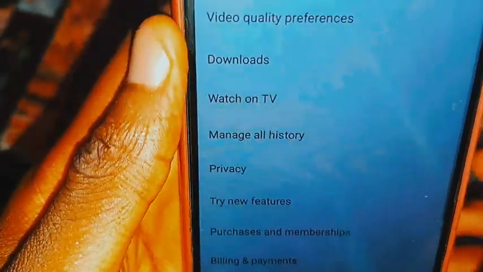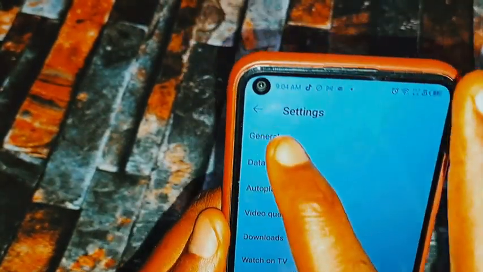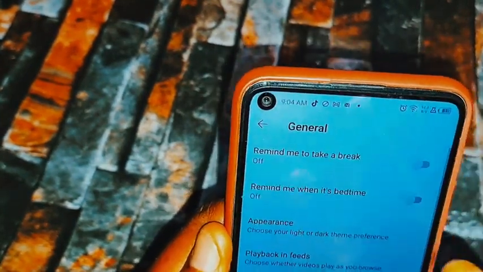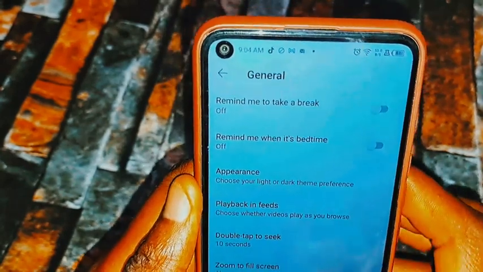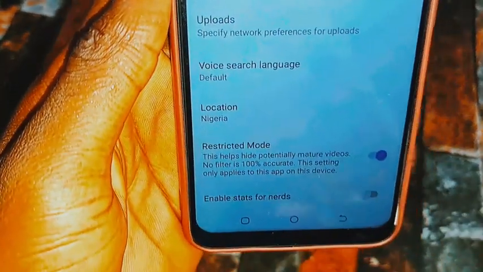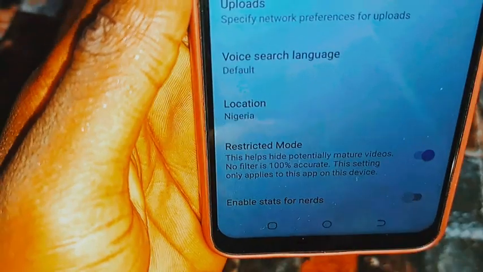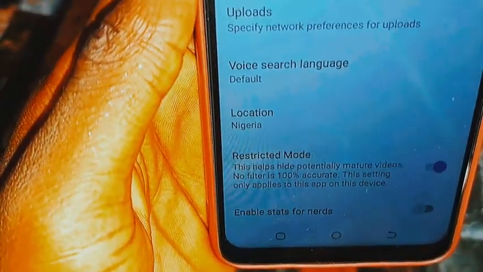Click on your settings. Once you click on the settings, the next thing is to come to this General here. You just click on the General. Once you click on the General, just scroll up till you locate this restricted mode. Hope you can see it. It says this helps to hide potential mature videos. No filter is 100% accurate.